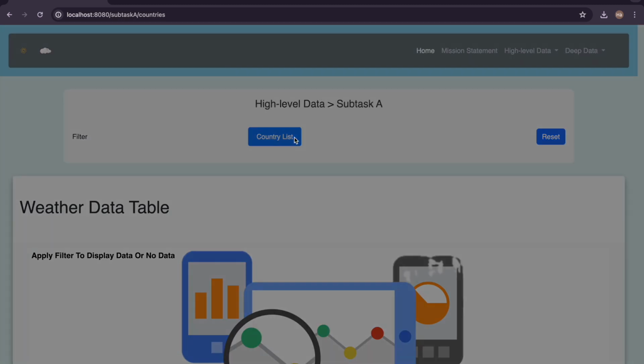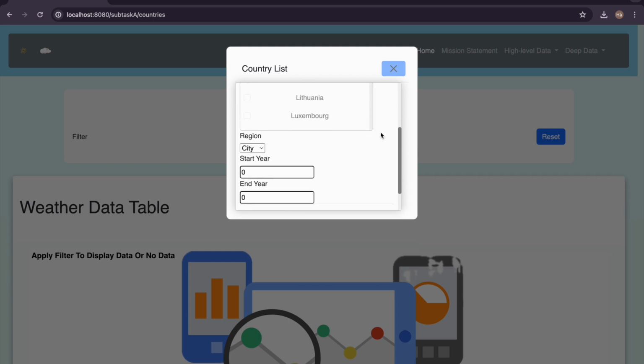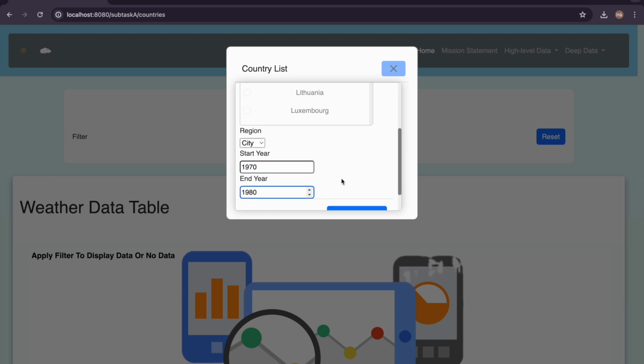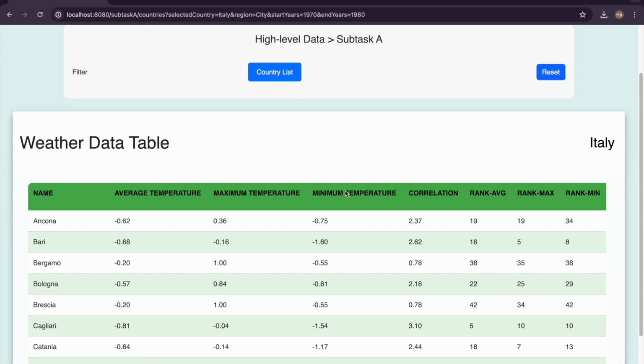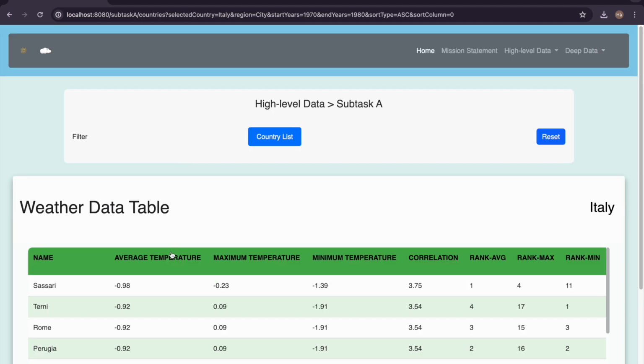For example, if you select Italy as the country, city as the region type, and input 1970 as the starting year and 1980 as the ending year, the table will display data for various cities in Italy over that period. The types of data available include average, maximum, and minimum temperatures, population, correlation changes, and ranks for each temperature between the selected years. You can sort each column by clicking on the header of the column.